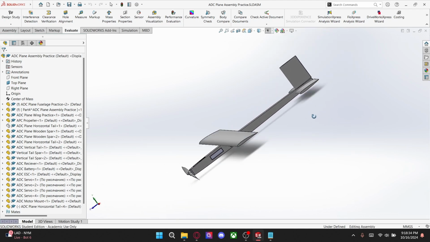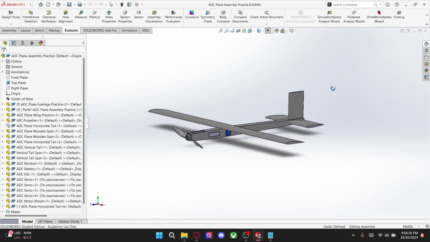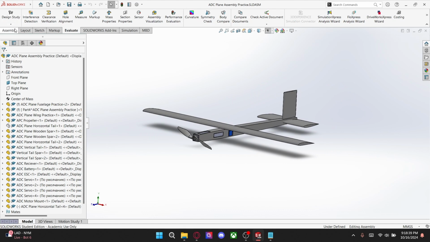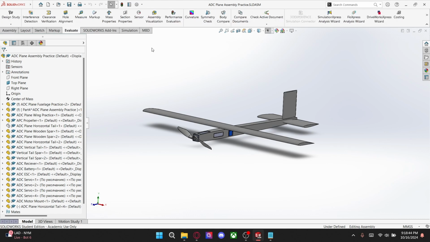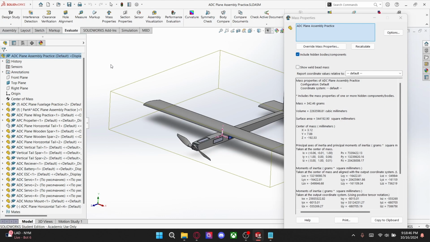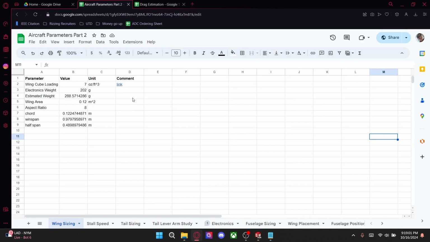This is the current assembly. If you probably start on the assembly tab over here, and click over on the evaluate tab, you'll see something called mass properties. We want to use these values in order to determine key characteristics of our plane. First off, the mass is 342.46 grams. As you can see, this is a little bit larger than our estimated weight.